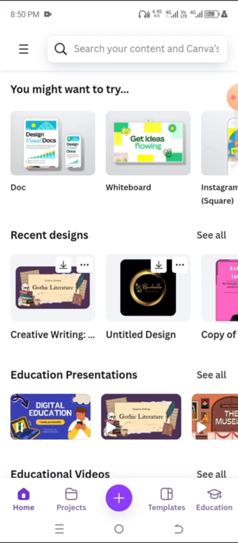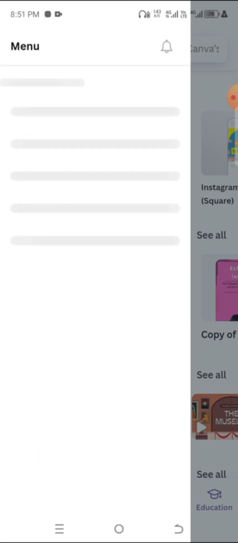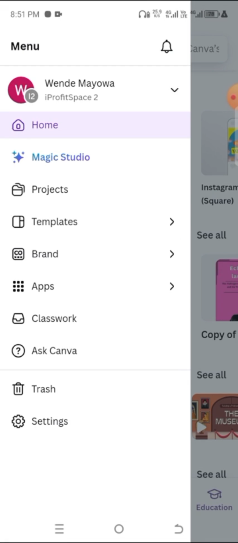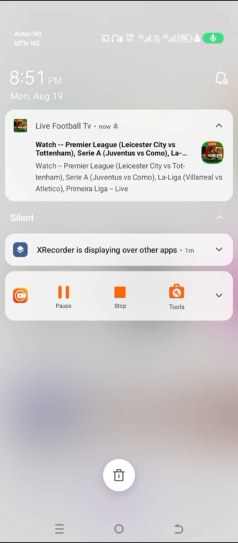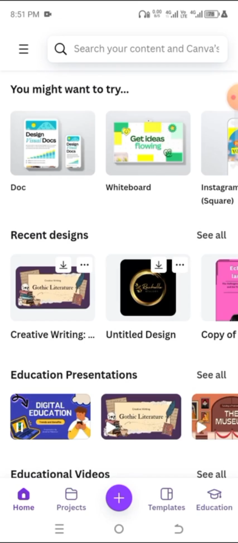All right, so whenever you want to design anything, when you first visit Canva, it will ask you to log in. So you should log in. You can see now that I've already logged in here with my name. You can log in by registering with your Google account, just create your password and log in.